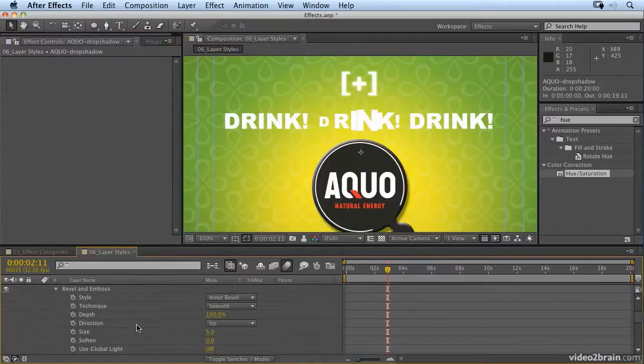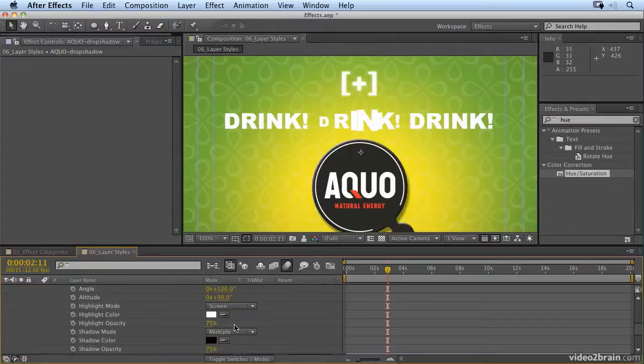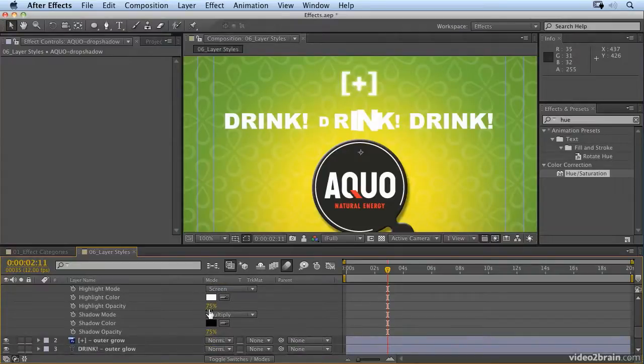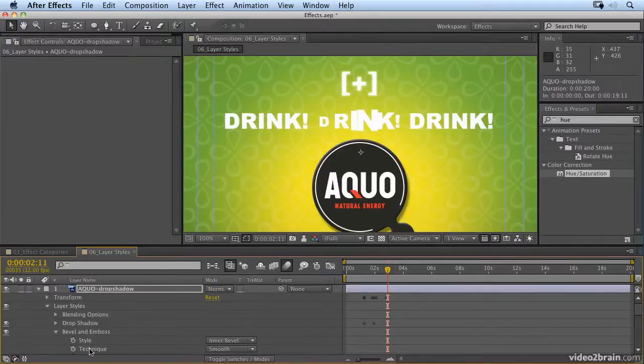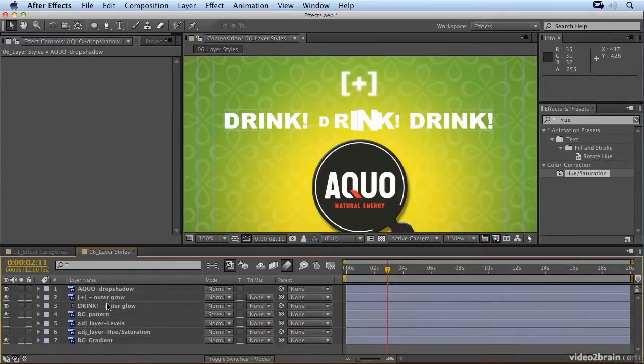Now, bevel and emboss, in my opinion, is usually a little bit OTT, standing for over the top. So I'm going to bring the size down a little bit, maybe to about a value of 3, and that just gives us a nice little edge. And also, I usually tend to adjust the lighting. So if we go down here, we have highlight and shadow controls. So I usually bring that down to about 50 for the highlight and about the same for the shadow. So all of these can be adjusted. All of the properties for the layer styles can be adjusted and even animated in After Effects. So let's have a look at how we would animate one of those.